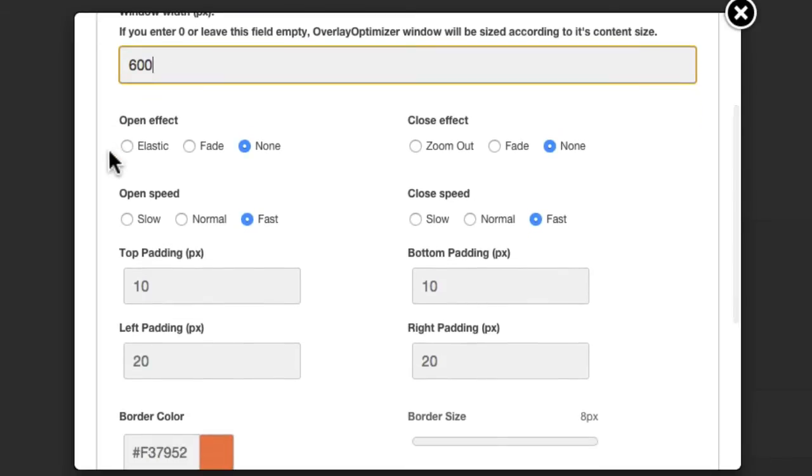But a couple of the things we have are the open effect and the close effect. So you can have an elastic type, a fade. You can have it zoom out and zoom in, or the zoom out effect there. Sorry, we've got the open speed as well, which is slow, normal, and fast. And we also have a close speed.